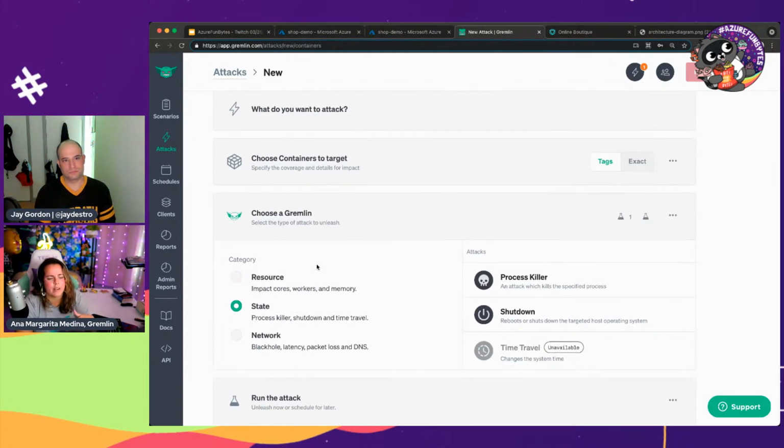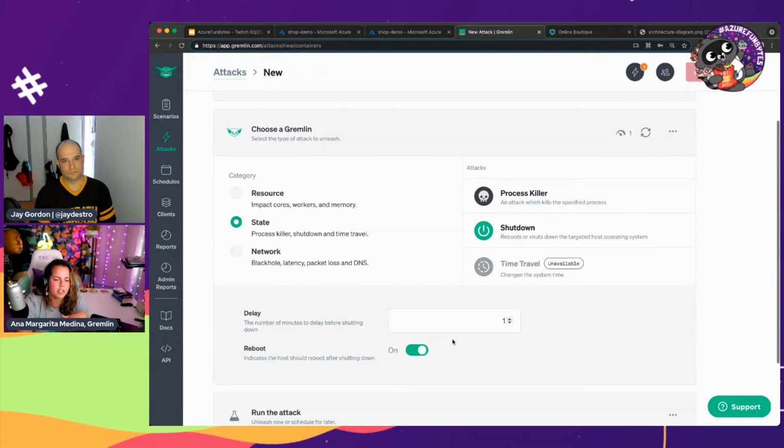I now get to choose that Gremlin. We can inject chaos on the resource layer, the state layer, or the network layer. We're going to be going on the state layer and doing that, where we are just shutting down that container immediately.